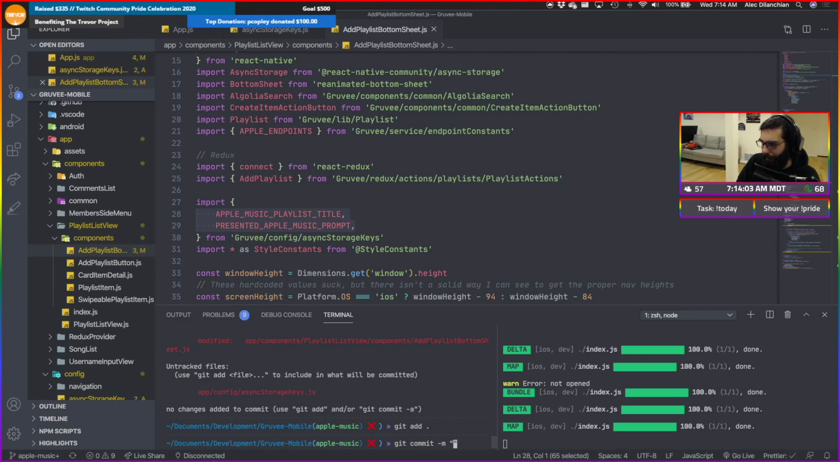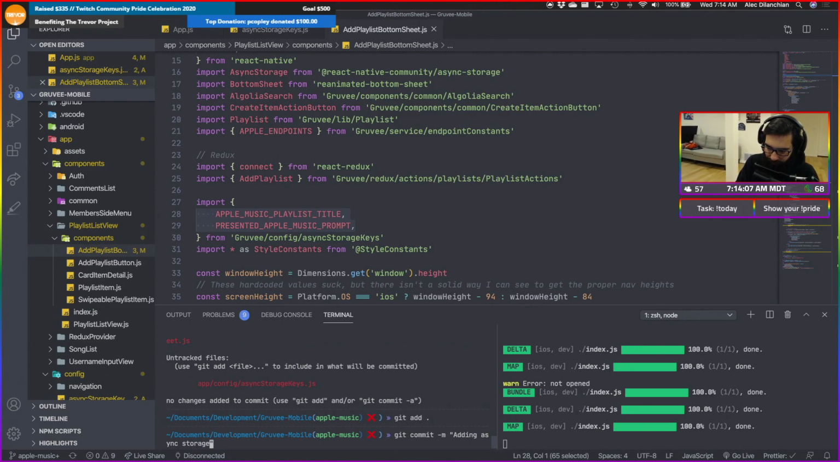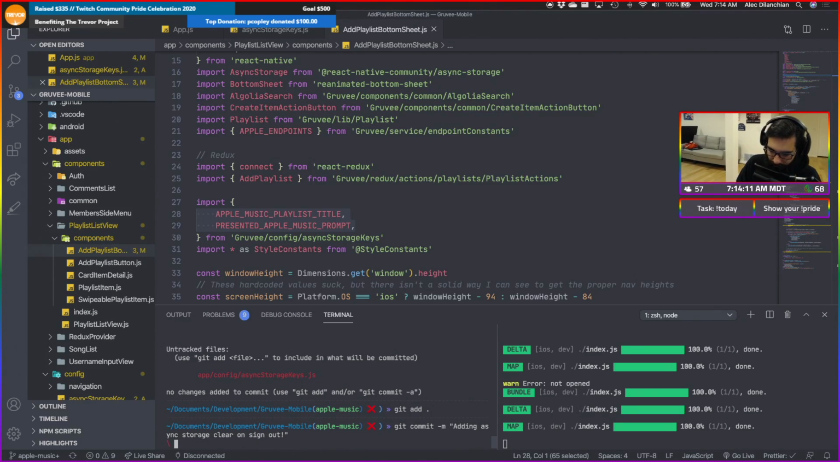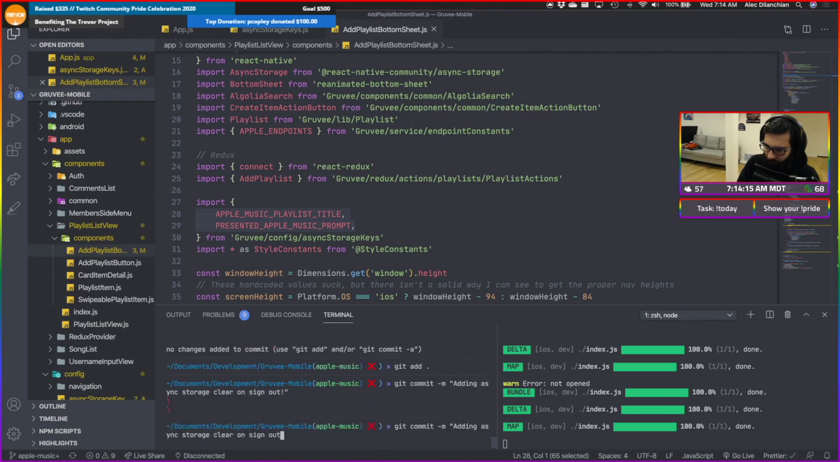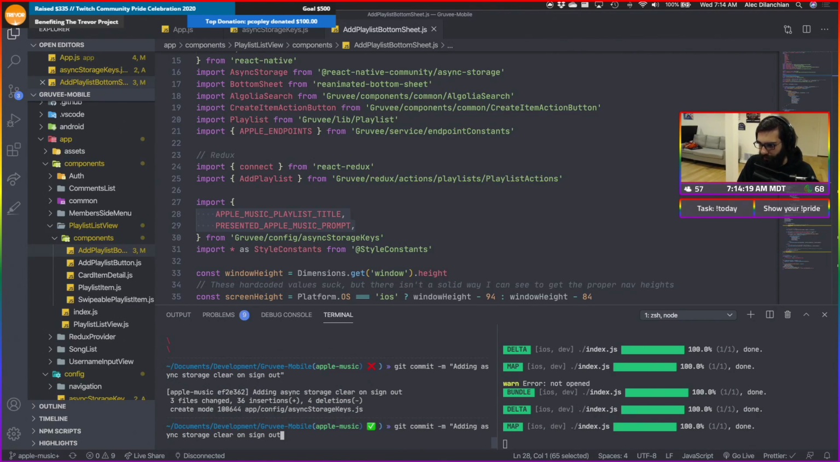Git commit, adding async storage clear on sign out. What? Oh, did I forget this?